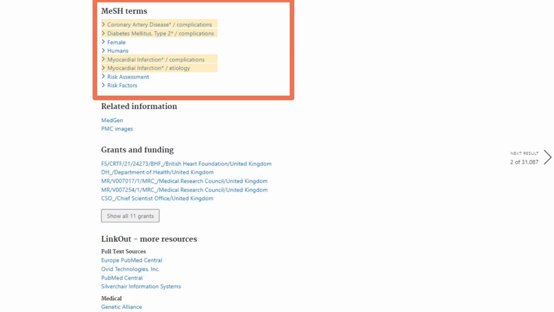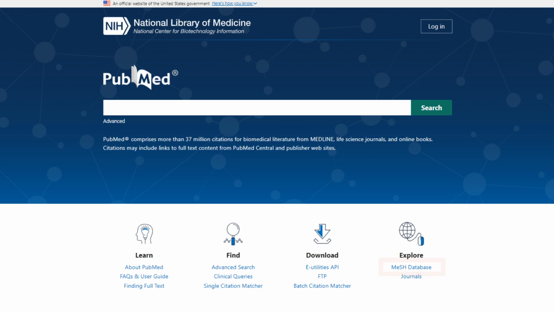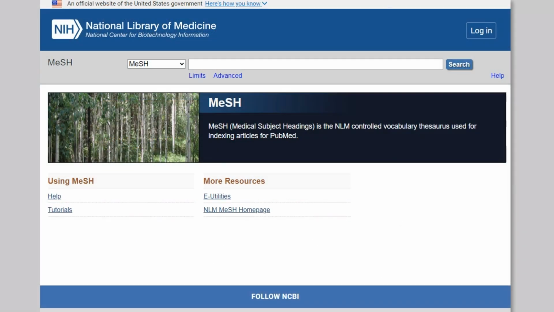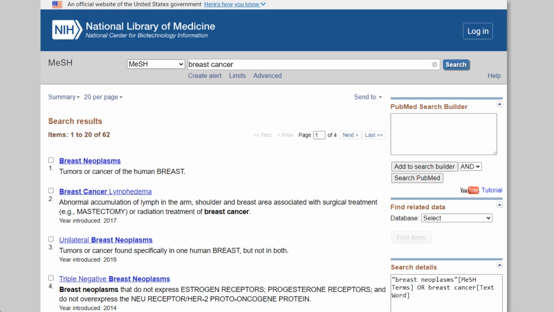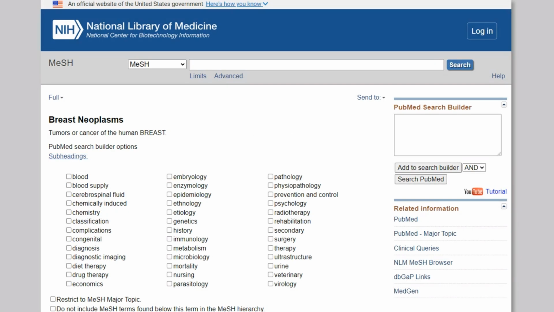You can also find MeSH headings in the PubMed MeSH database. On the PubMed homepage, select MeSH Database under Explore. Then type in your terms. Let's search for breast cancer. In the search results, we see the MeSH term for breast cancer is breast neoplasms. On the breast neoplasms page, we can add the MeSH heading to our search by selecting Add to Search Builder.